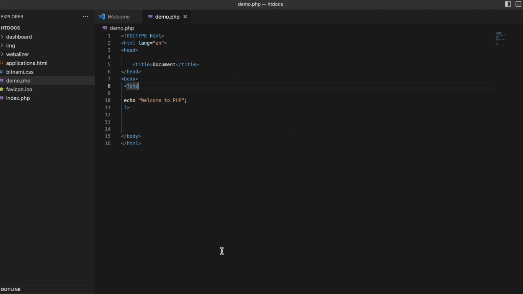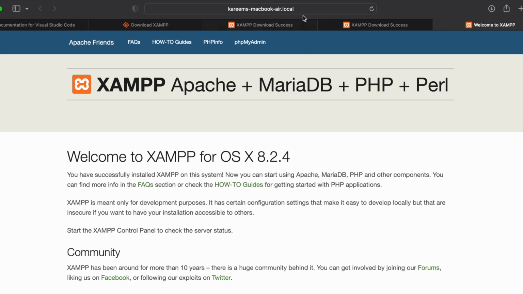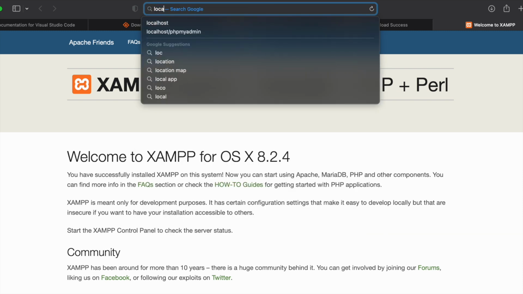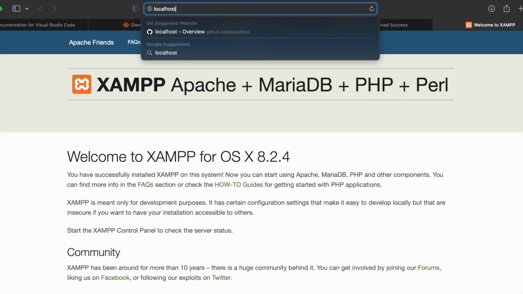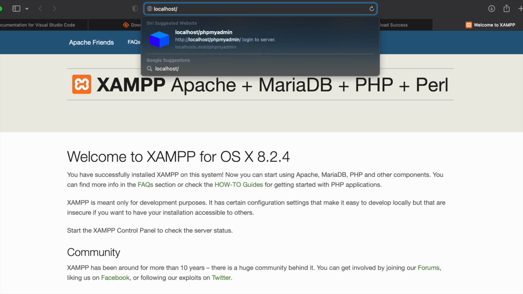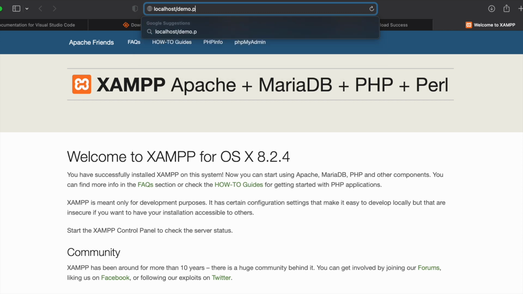This is completed. So we'll go to the browser and run the same source code. Here we type localhost slash demo.php, we should be opening slash demo.php. So right, this is how your output appears, Welcome to PHP, right?